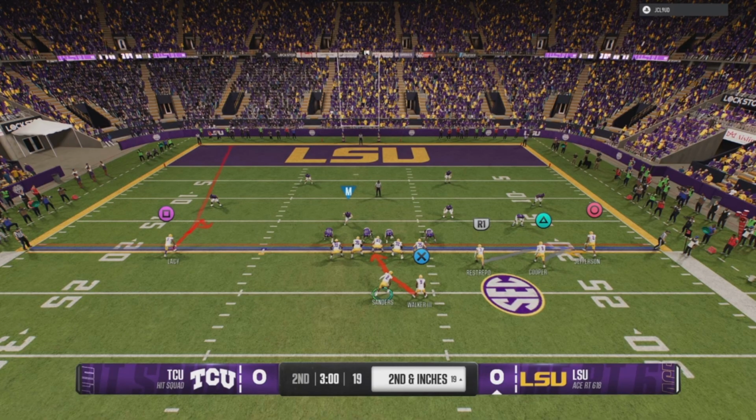The first will be off of an RPO. RPO stands for run pass option, which means when you call this play, you're going to have 3 options to choose from. Usually you're going to have some kind of hitch or backside slant, the option to run the ball with your running back, and then the wide receiver quick screen.